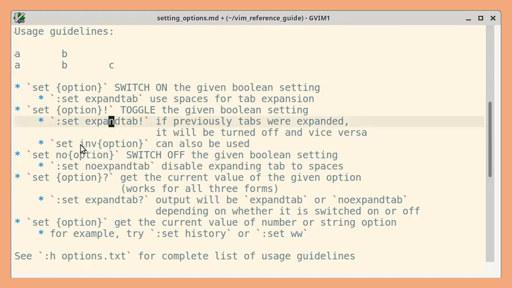You can also use invert and the option name. So for example, set invert and option name is expandtab. This will also toggle the setting. Currently it is off. Now it should turn on. Tab. If I move left, it should be all spaces. So we have seen how to switch on a Boolean setting and toggle the Boolean setting.